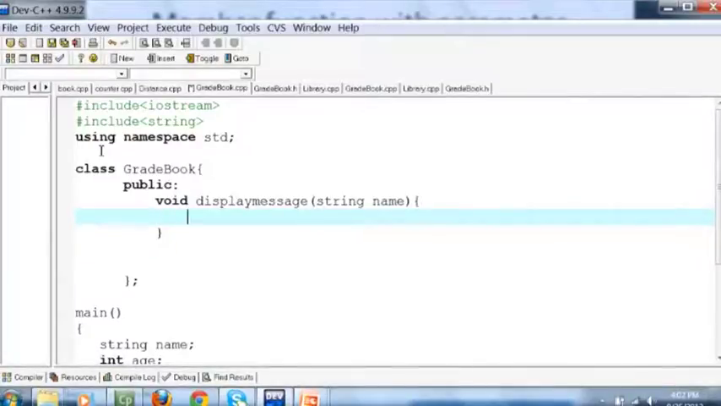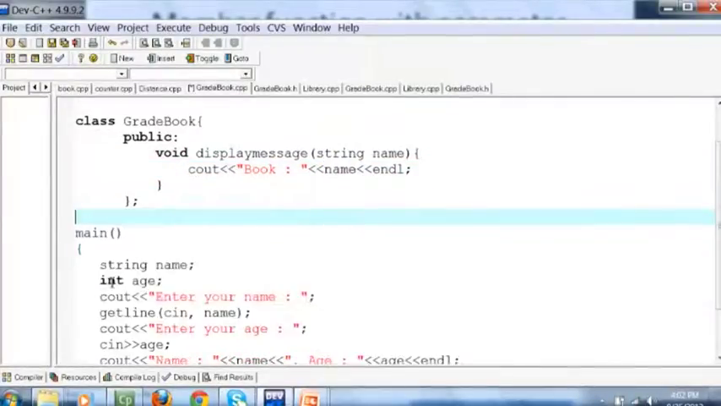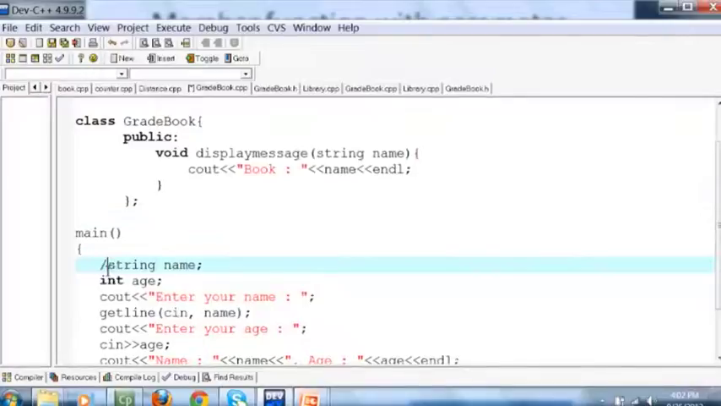Okay, then we are going to display with cout: book is equal to name. So whatever information we pass over here, it displays using cout, and that's it. And in the main, let me comment out all these things.